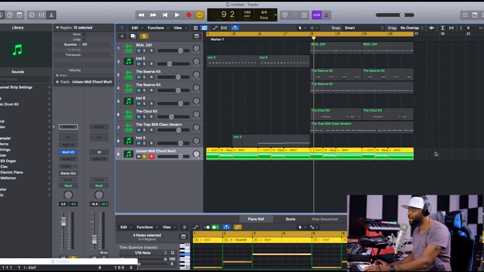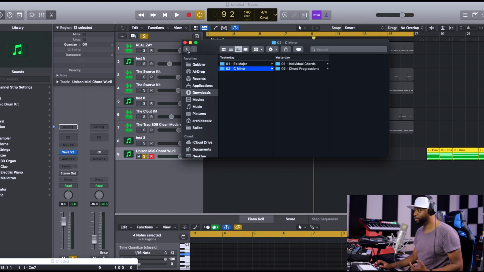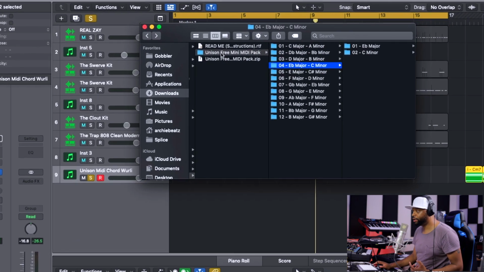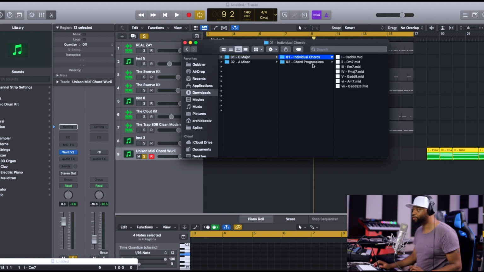So let me show you guys how I came to this. When you download your MIDI chord pack from Unison, this is what you're going to get. So we're going to go back. This is free. You see it right there, 300 chords, free. And each one of these folders consists of individual chords, and you have chord progressions.